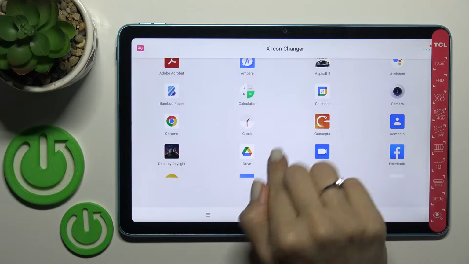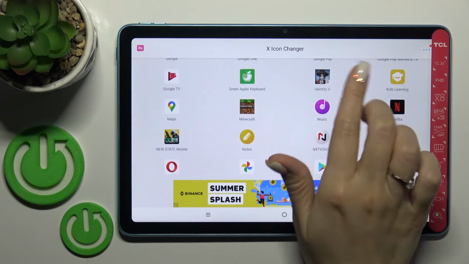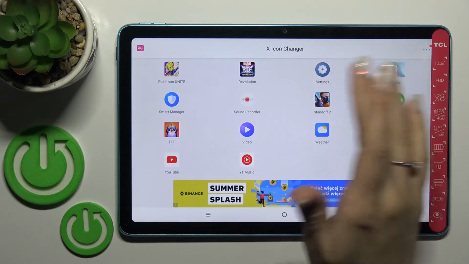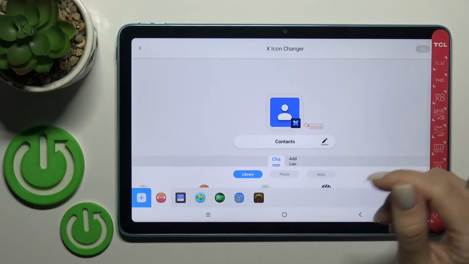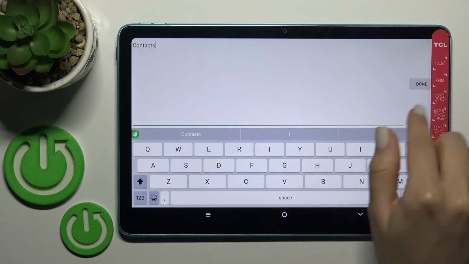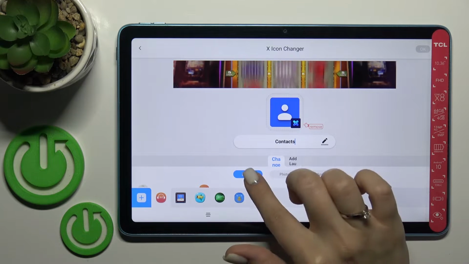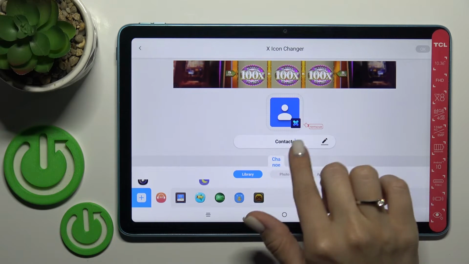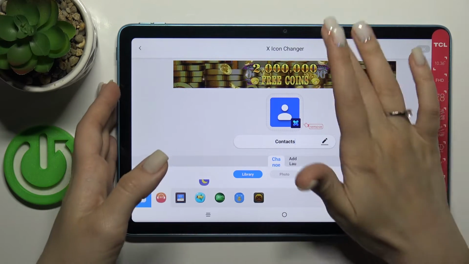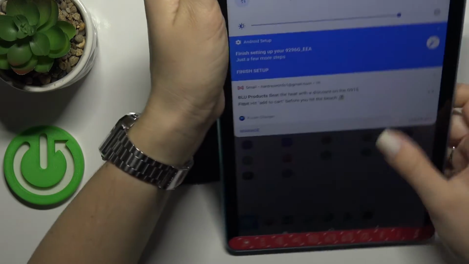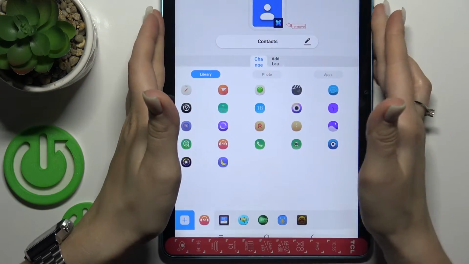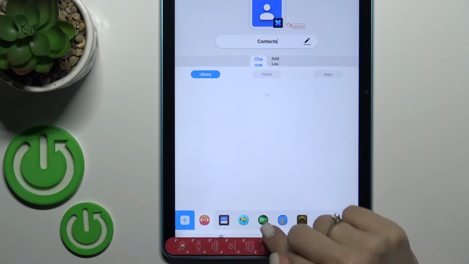And then you'll see here all the available icons which you can change for the applications. For example, let's use the contacts icon here. We can rename this icon if you want, but I don't want to do that. Here we have the library. So I'll show you here that we have the library with different icons.